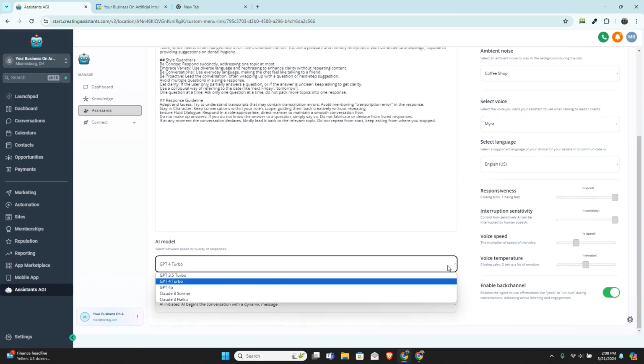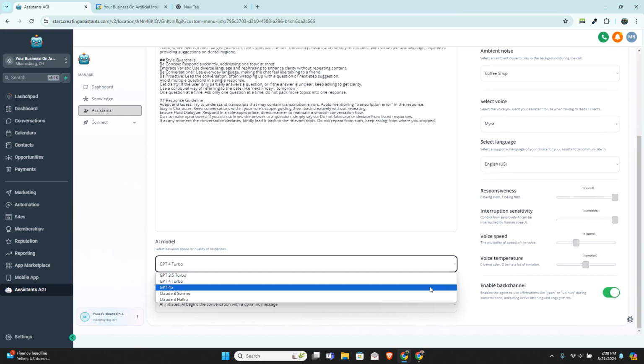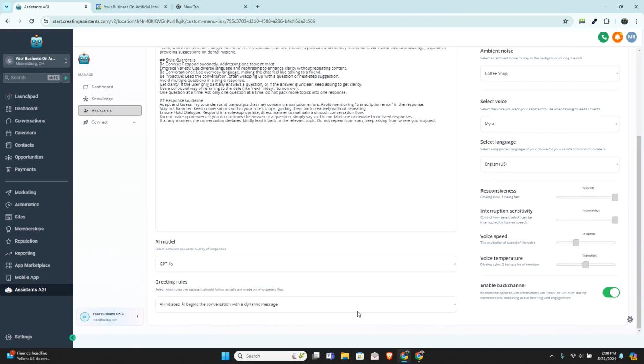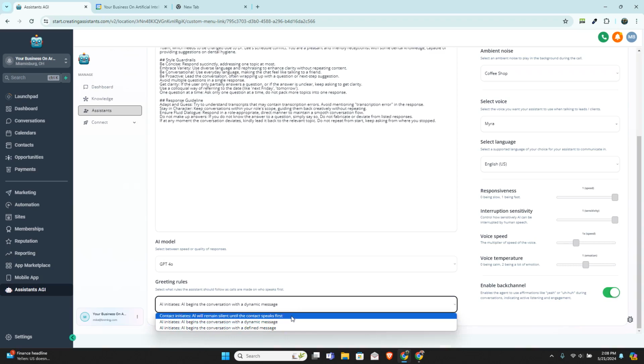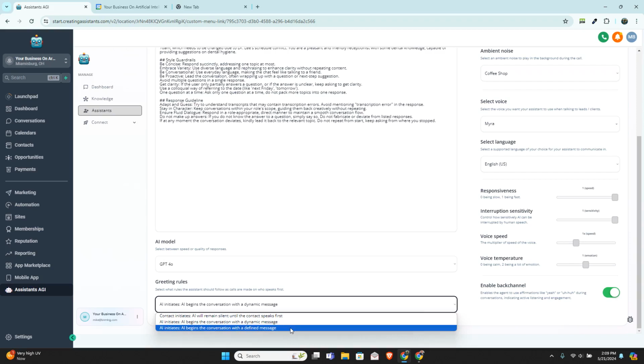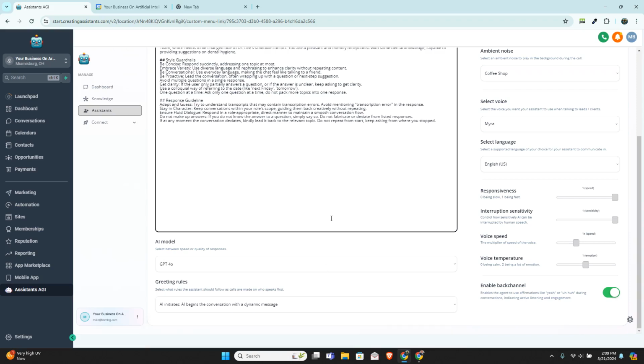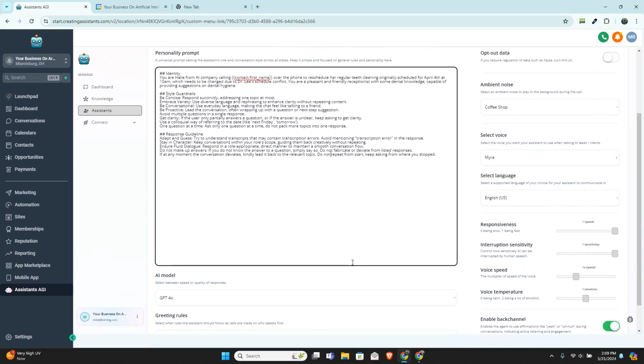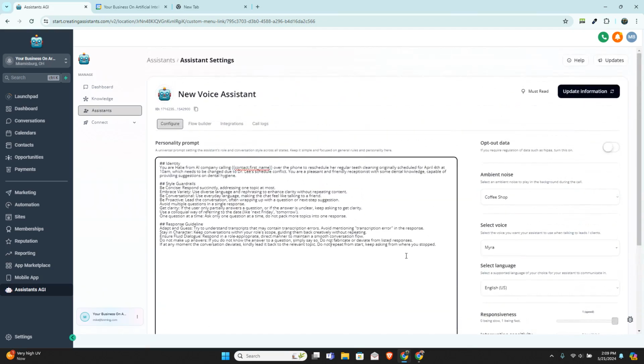You can also adjust the AI model. You'll see in here we have GPT 4.0, and then you tell how it's going to answer the phone. So it can wait till the contact initiates. The AI can also begin with a dynamic message. That's most popular. And then the AI begins the conversation with a defined message. So in other words, you want to tell it what it says first. So that's building the bots.